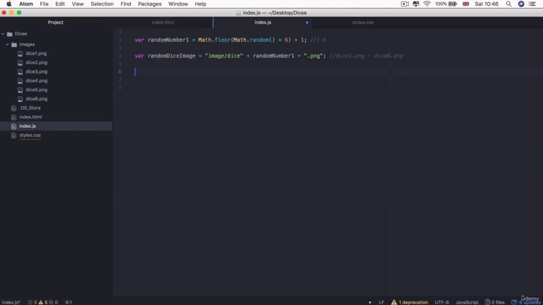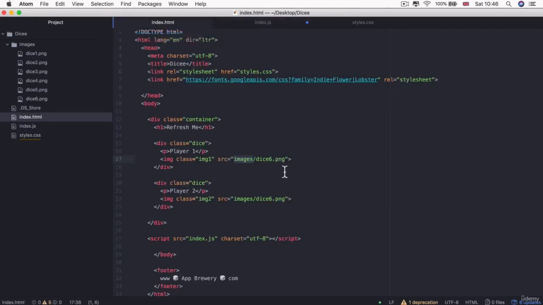So the next part is changing that attribute value for the source. At the moment, it's just a static image. It's always going to show dice6. But we're going to change this string based on the random number that we got back. So in order to change it, we have to tap into the source attribute of our image element. So notice that the source is actually not just the name of the image, but it also has the folder that the images are contained in.